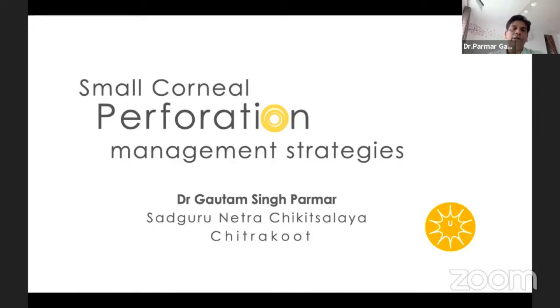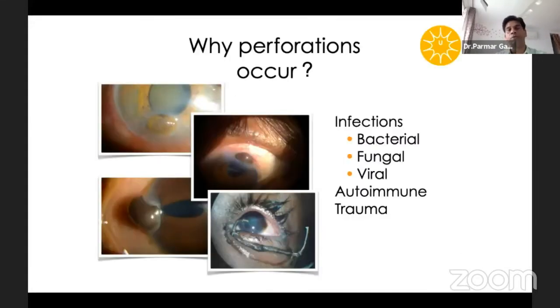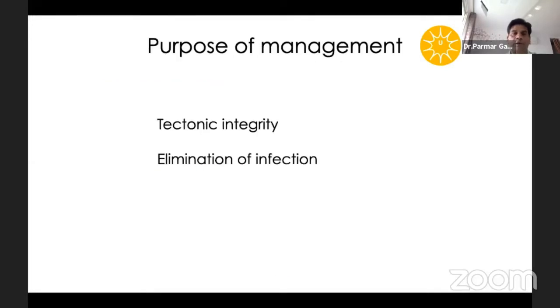I am here to present my strategies in small corneal perforations. So the first question is why perforations occur? There are a lot of etiological factors like infectious, maybe because of bacterial, fungal, or viral, or autoimmune, and trauma is again one of the common causes for perforations.